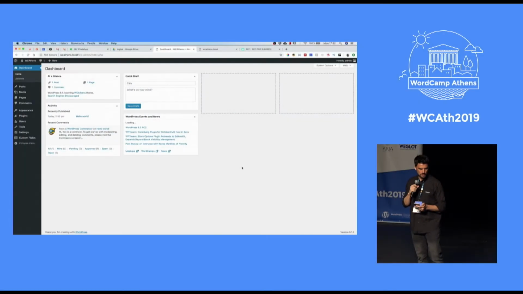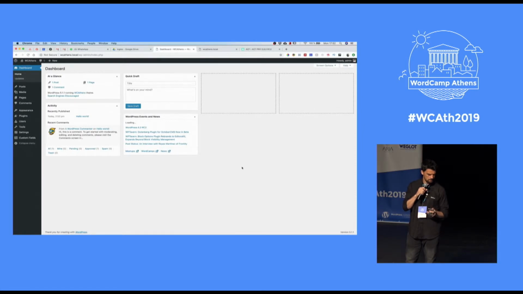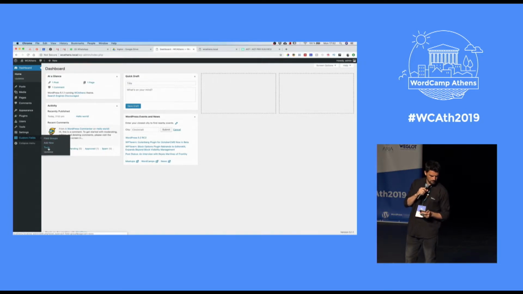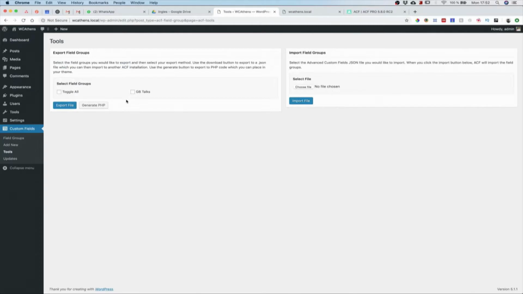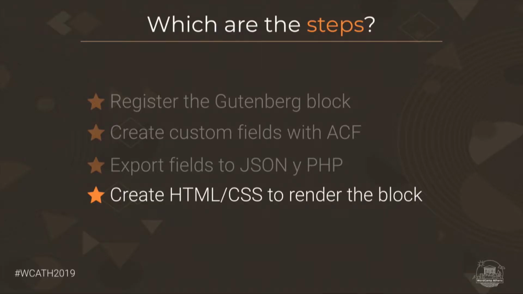How to export? It's quite simple. You go to the ACF plugin, to Tools, and then we have that group of fields, GB Talks, and that will export the JSON, and with the other button, we have all the PHP code. That's the code we need to add to our theme or our plugin, and we have the same set of fields, and it will be in our GitHub repository.